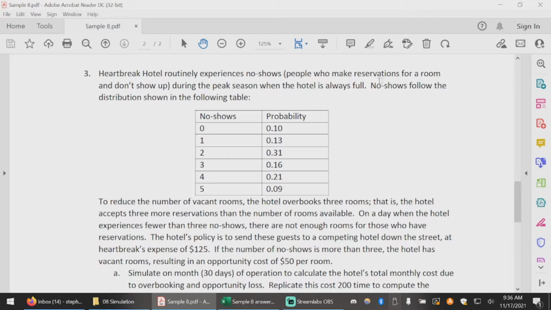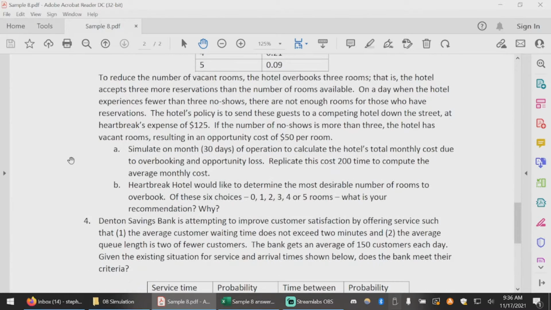Heartbreak Hotel routinely experiences no-shows. People who make reservations for a room and don't show up during the peak season when the hotel is always full. No-shows follow the distribution shown in the table here. So we'll use that. To reduce the number of vacant rooms, the hotel overbooks 3 rooms.